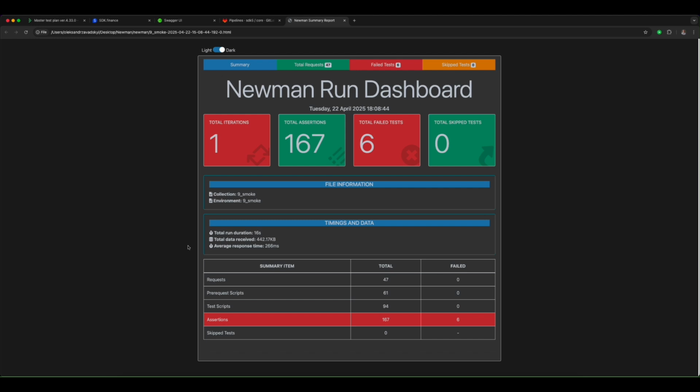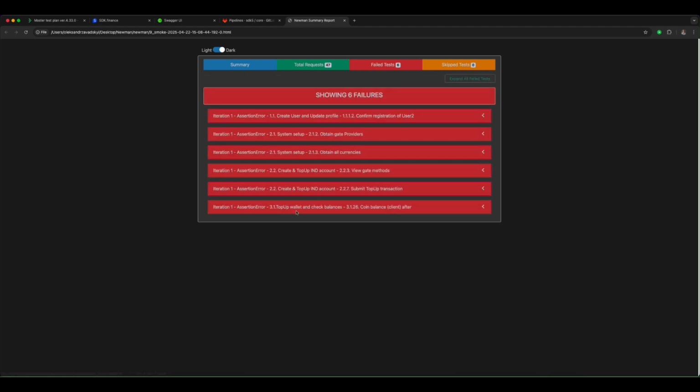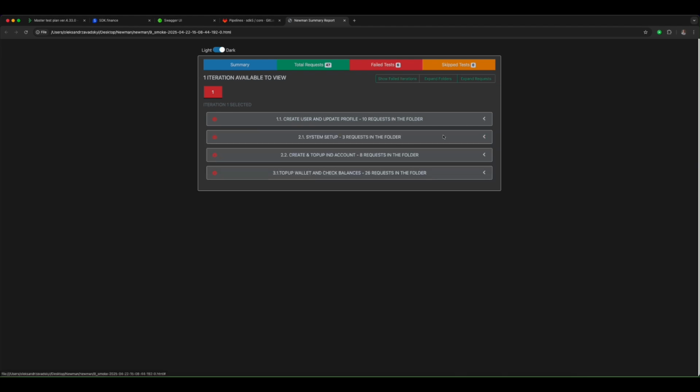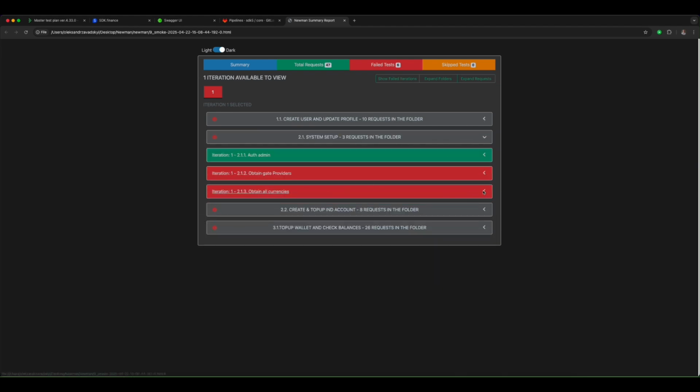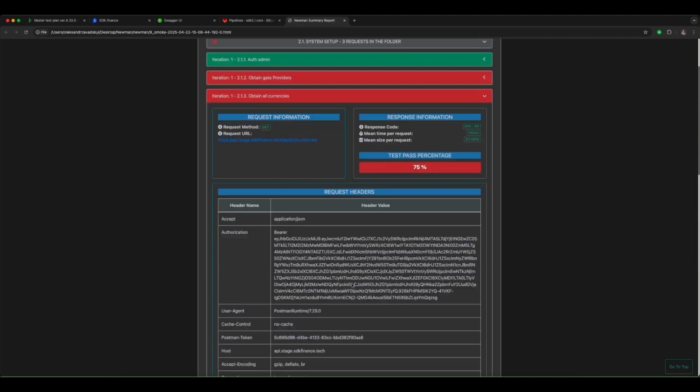We can see the date and time of execution, total number of iterations, number of requests, failed tests, run duration, and average response time. We can also review failed tests in detail. For instance, here we see that some tests have failed. In one of them, we see that the schema is valid. A test failed, meaning that the API response did not match the expected schema. We can open the response, compare it to the expected structure, and verify the correct format in Swagger.